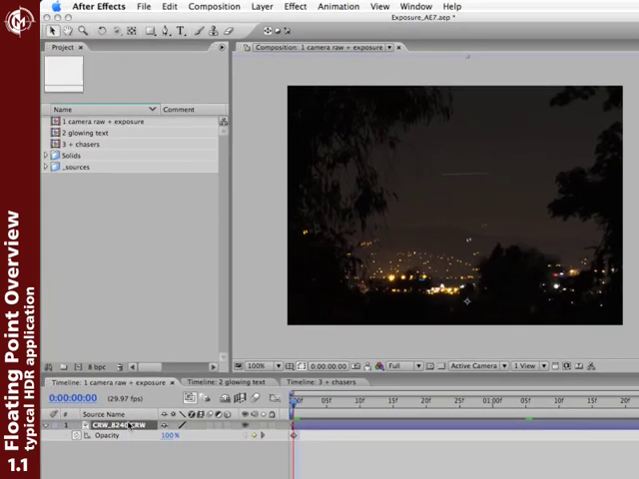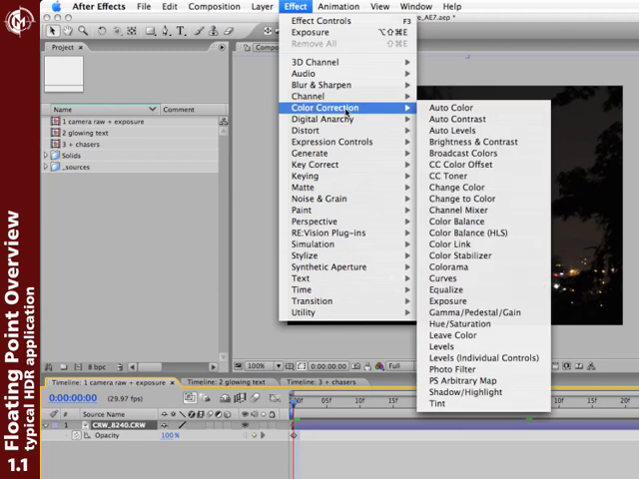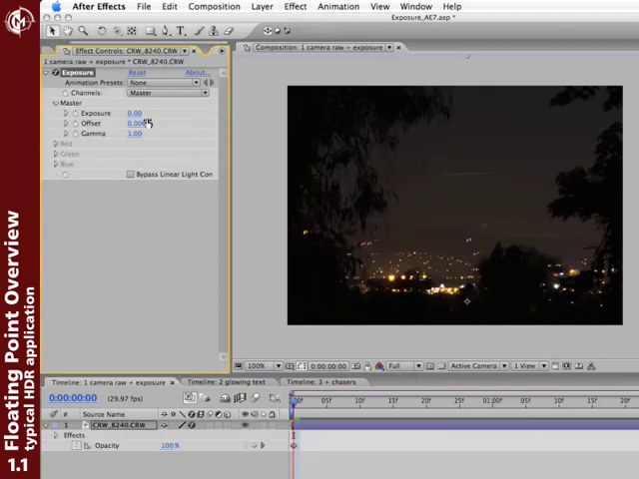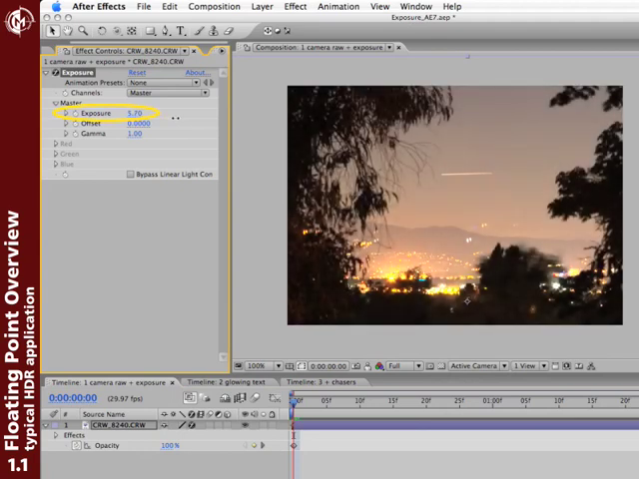Let's go back into After Effects. And the question is, how do we bring those exposures back up to where we can see them again? Well, in After Effects 7, there's a brand new plugin called Exposure. It's under Color Correction, Exposure. And what this does is allow me to raise my exposure back up again to retrieve those values that I had temporarily pushed below 0, below black, and bring them back into the visible range again.